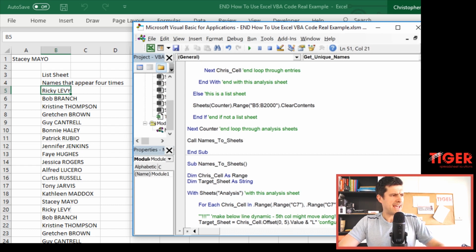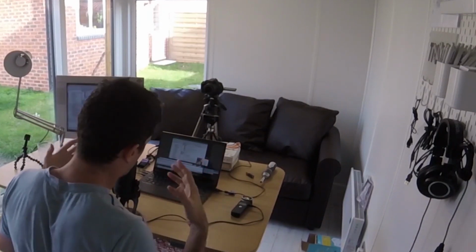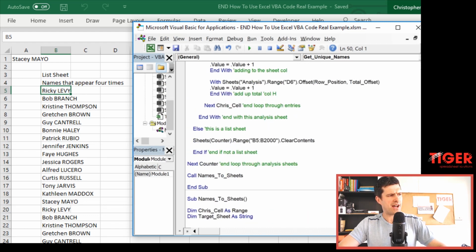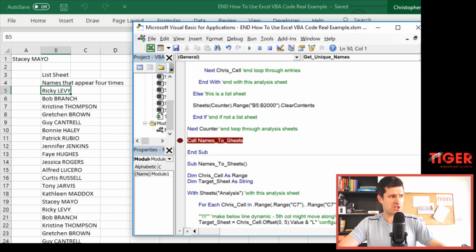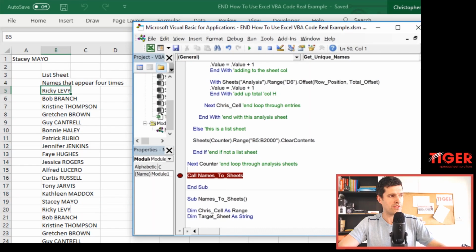So that's quite a lot to test. So let's take a smaller step, make it a bit more digestible and allow us to understand what's happening if something goes wrong. Let's put a breakpoint here. And that means before this line of code is executed, so before we jump into the names to sheets routine, we can just check through the file and see what's going on. We want to check that there's no data on the list sheet.